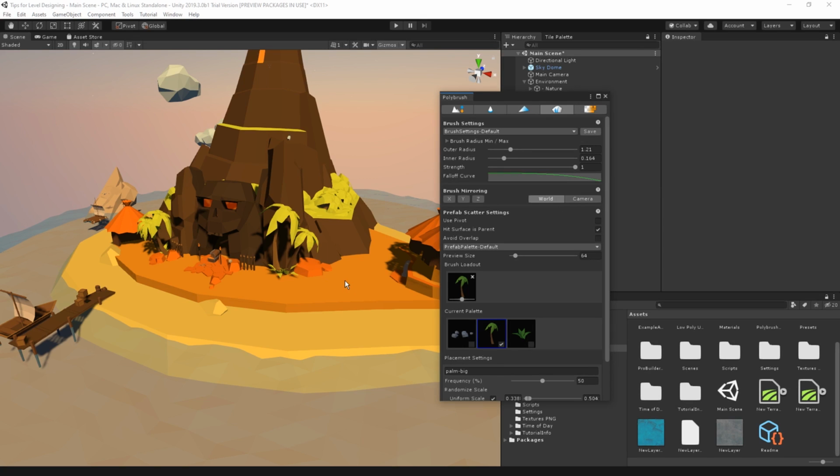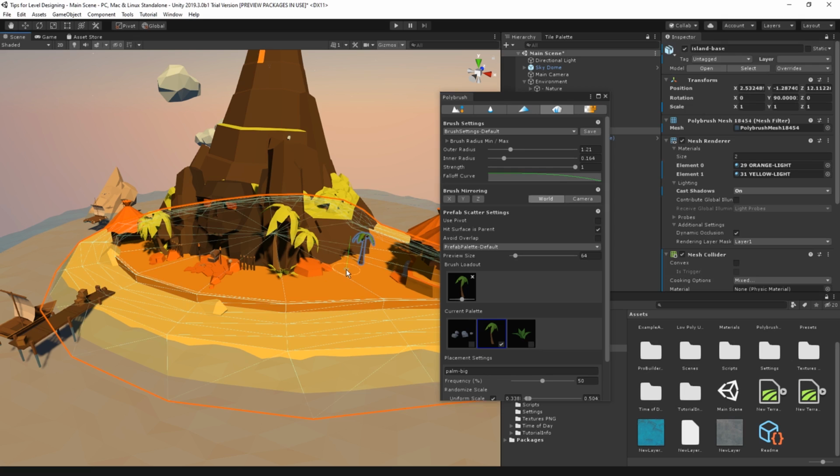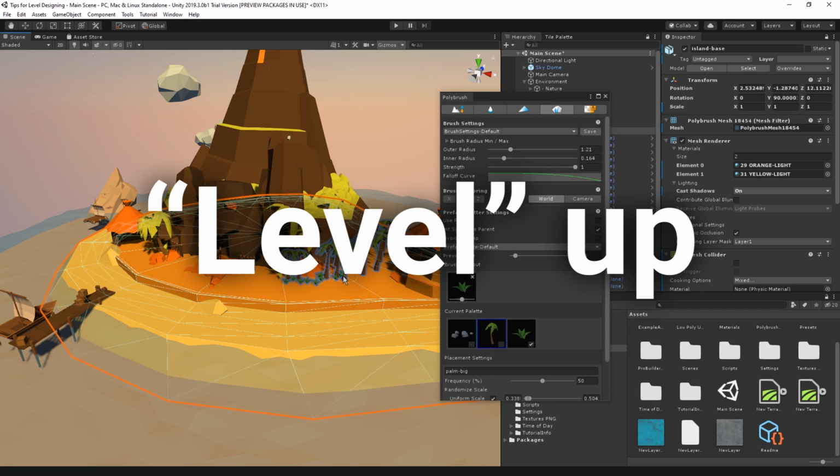If you haven't heard of Polybrush before, it enables you to blend textures and colors, sculpt meshes, and scatter objects directly in the Unity editor. And in Unity 2019.2, a new feature was added to Polybrush called Prefab Scatter Mode. The Prefab Scatter Mode allows you to paint prefabs on a game object similar to the way you can paint grass on a terrain. And since Polybrush allows for painting 3D objects, this means we can level up our design.